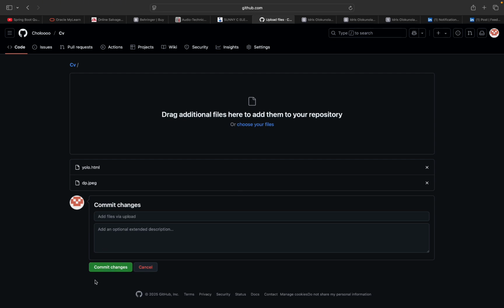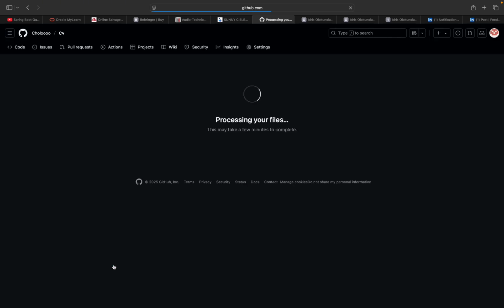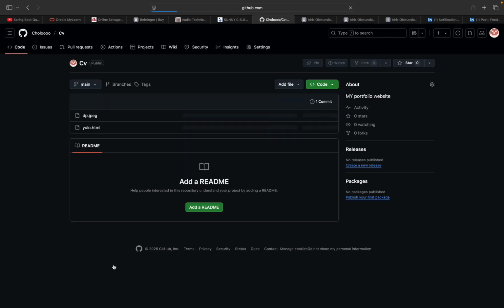So I just commit the change. You can do this from your command line, but I just wanted to show you guys from the graphics UI side. So you can already see the two files there. This is the picture that I'm using in my HTML file.